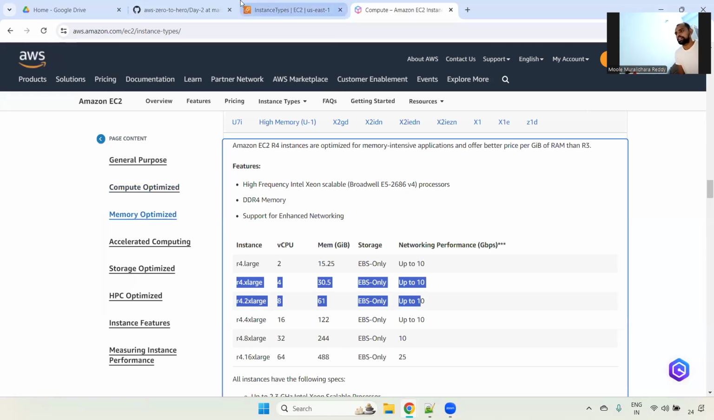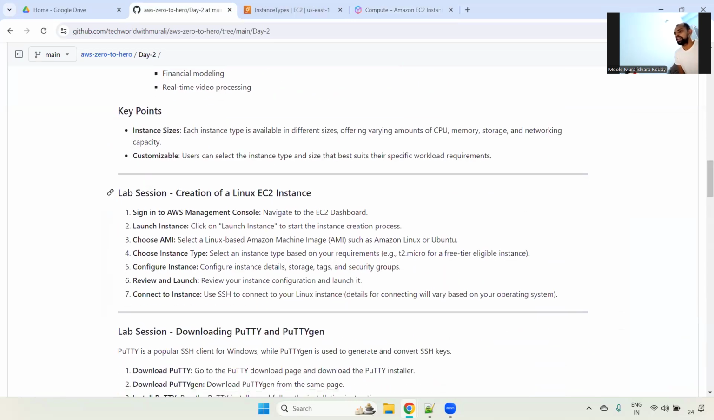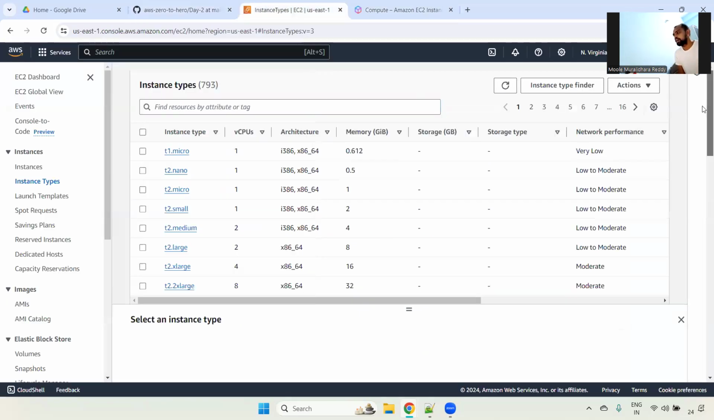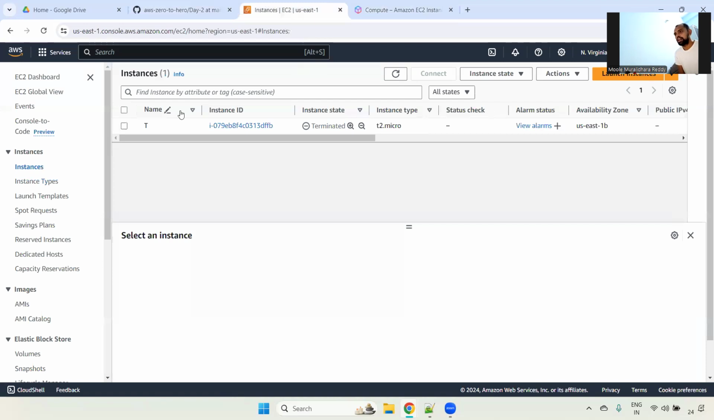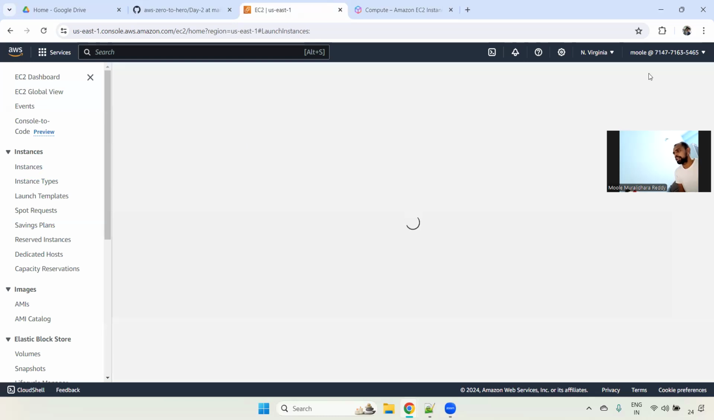What is next? Come down. Next we need to create the EC2 instance. For that, I'm already in the EC2 dashboard. On the left side we have Instances. Click this one. Now we can see one instance, which is already terminated. No problem. Now we need to create one, so just click Launch instances on the right side.